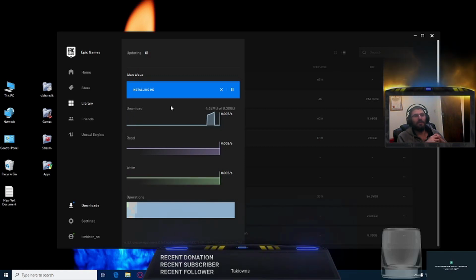So I don't know if it would basically make it 16 gig at the end then, or it will just replace the files as it downloads.